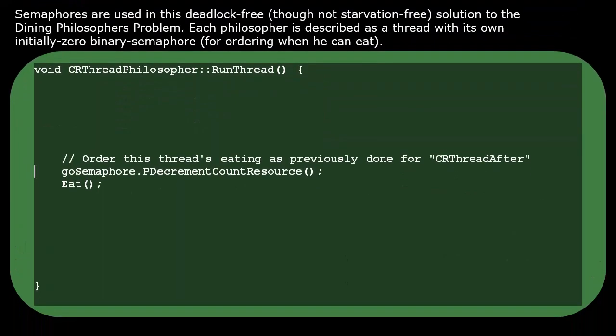One of our previous videos presented the dining philosophers problem. We will now use semaphores in a deadlock-free solution to that dining philosophers problem, where each philosopher is described as a thread. That philosopher thread wants to eat, but like our after threads of the previous example, it must first get permission. We'll use a binary semaphore whose resource represents that permission. We'll have one such binary semaphore for each philosopher thread.